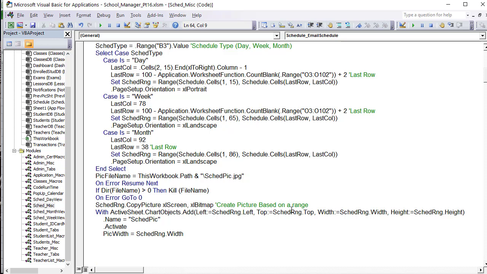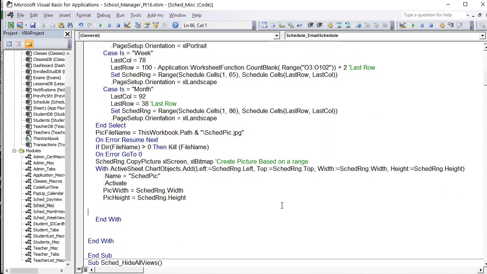And I also want to set the height. So the picture height, which is our double variable, equals the schedule range dot height. Okay, good. So now we've got that end width. So that's it for our chart. So we basically just created a chart.